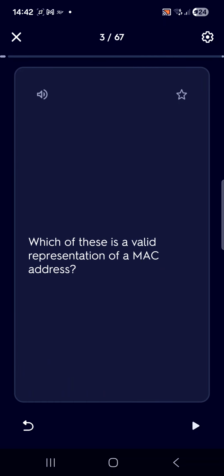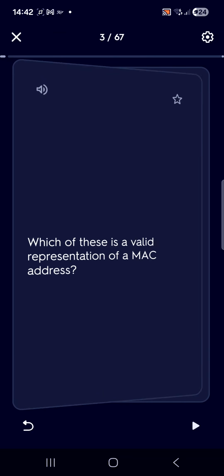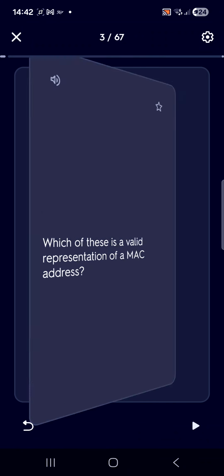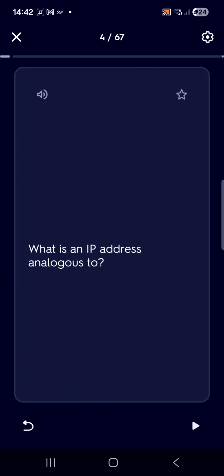Which of these is a valid representation of a MAC address? Okay, 00, 50, 56, BE, 7D, 87. That's the structure of a MAC address. Just know your structures of MAC addresses, okay?